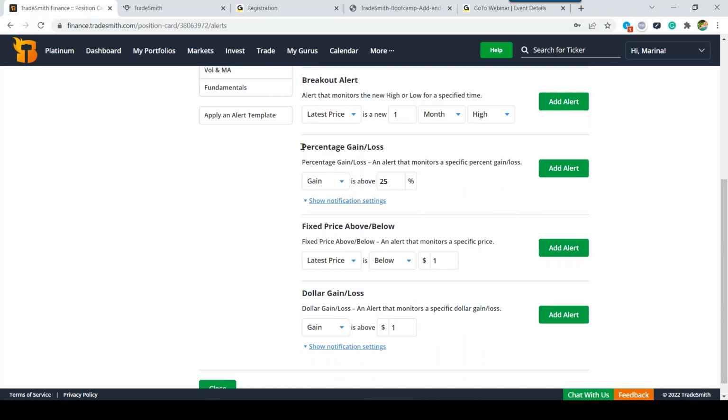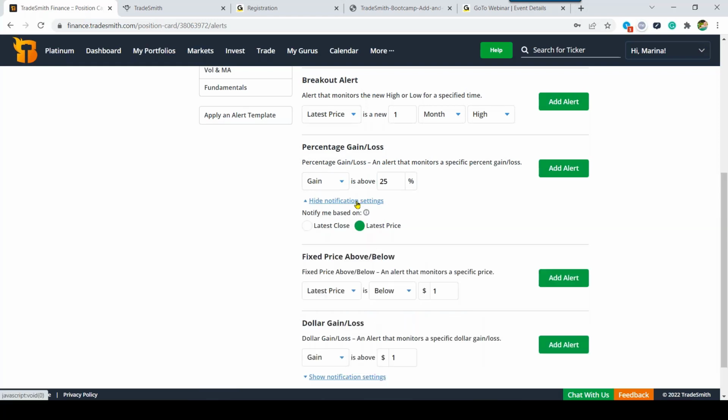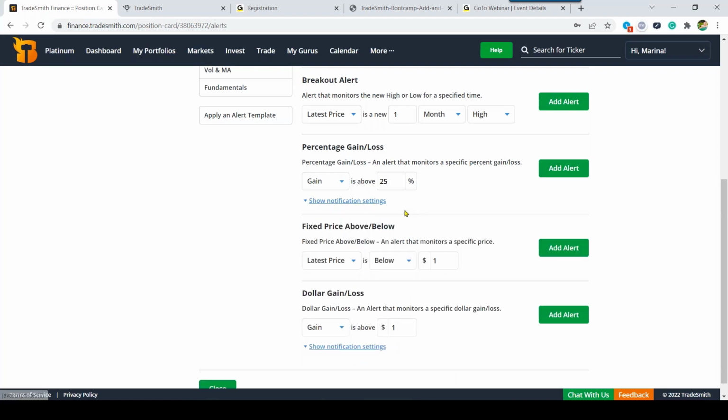So for example, if we want to do a percentage gain or loss, here you can toggle to loss or gain. Gain is above, you can specify that percentage and you'll click show notification settings. It appears that it's defaulted to latest price, which is good if that's what you want, the intraday alerts. But you know what? Double check just to make sure. There's a fixed price above or below, and it appears also to be defaulted to intraday pricing. You can also do a dollar gain or loss right here. Again, I'll always double check, click show notification settings, and confirm that it's set to latest price.